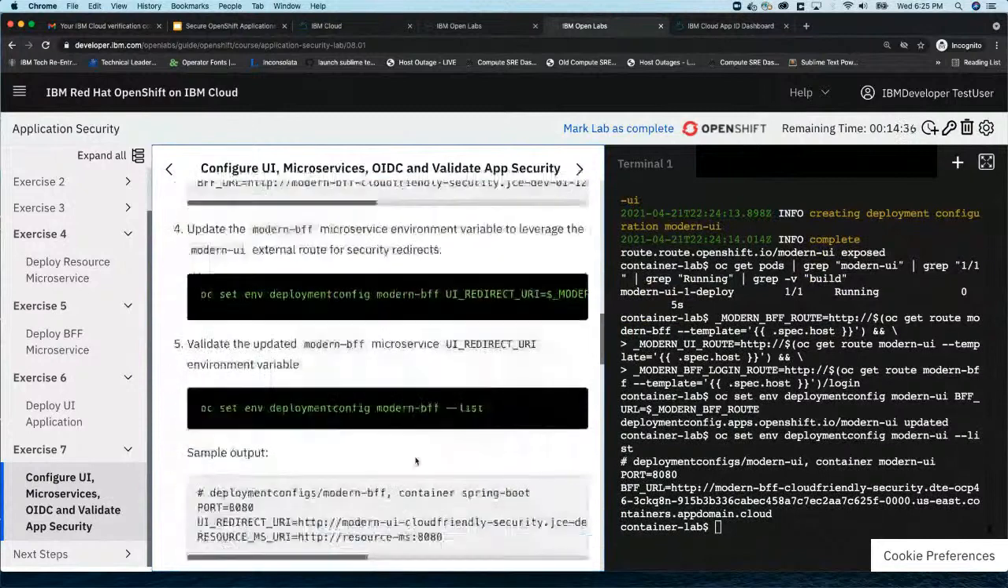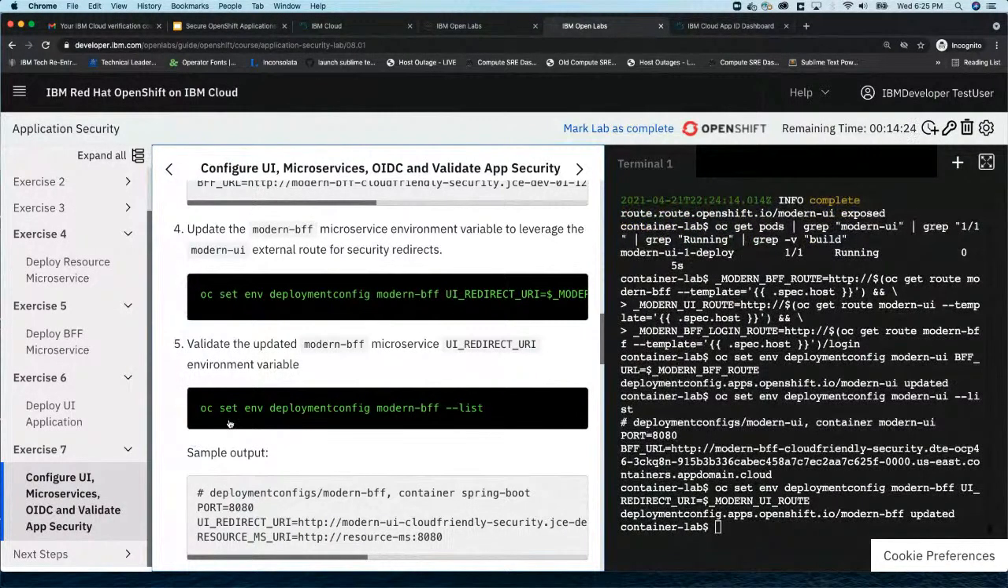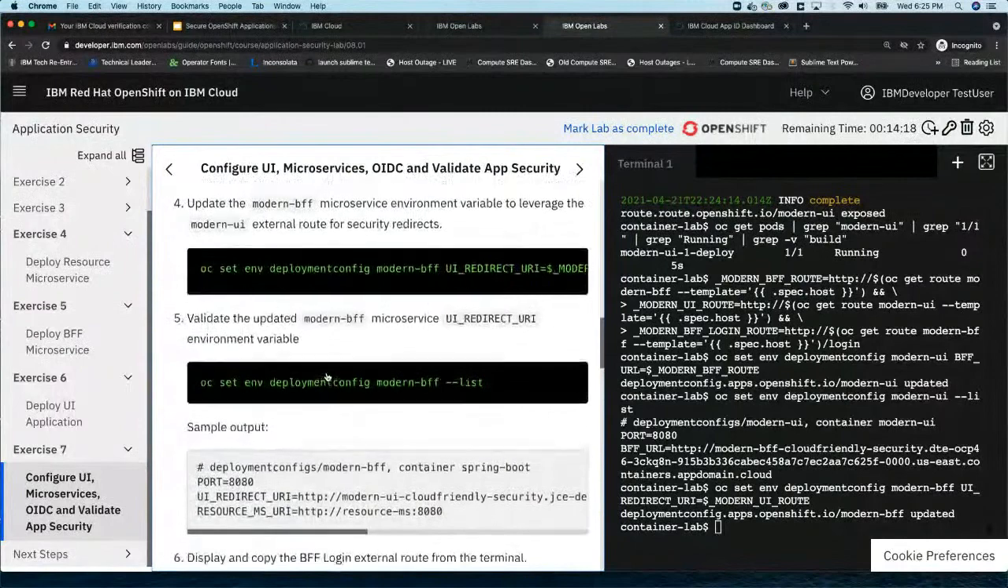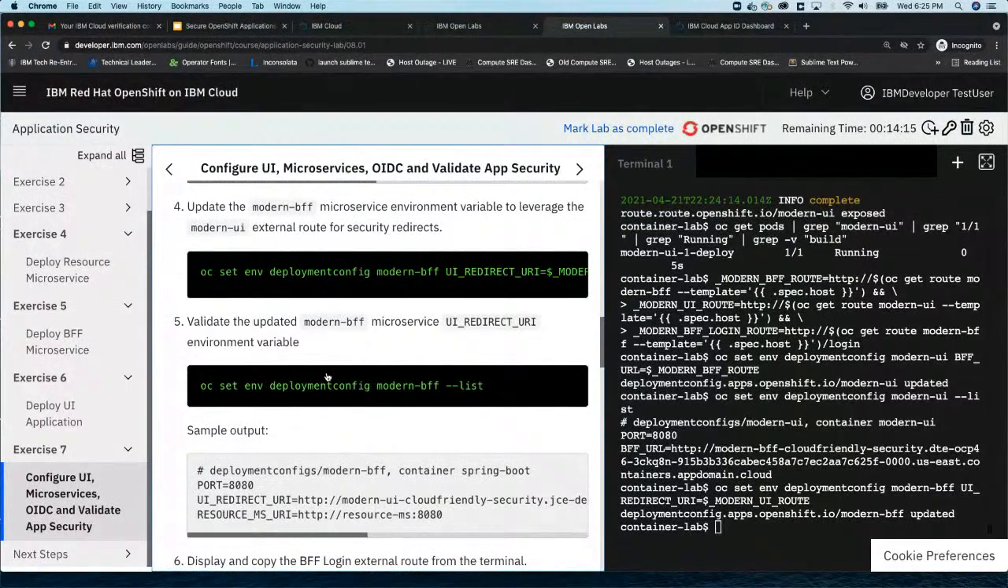Okay. Now we're going to update the modern BFF microservice environment variable to leverage our modern UI external route for security redirects. So again, we're running these OC commands here. The last piece we have here, we have a few more steps. We're going to hook it up. So we're going to update them. Let me make sure. Let's see, set. Yep, okay. Next, we're going to validate the updated modern BFF microservice UI redirect URI environment variable.